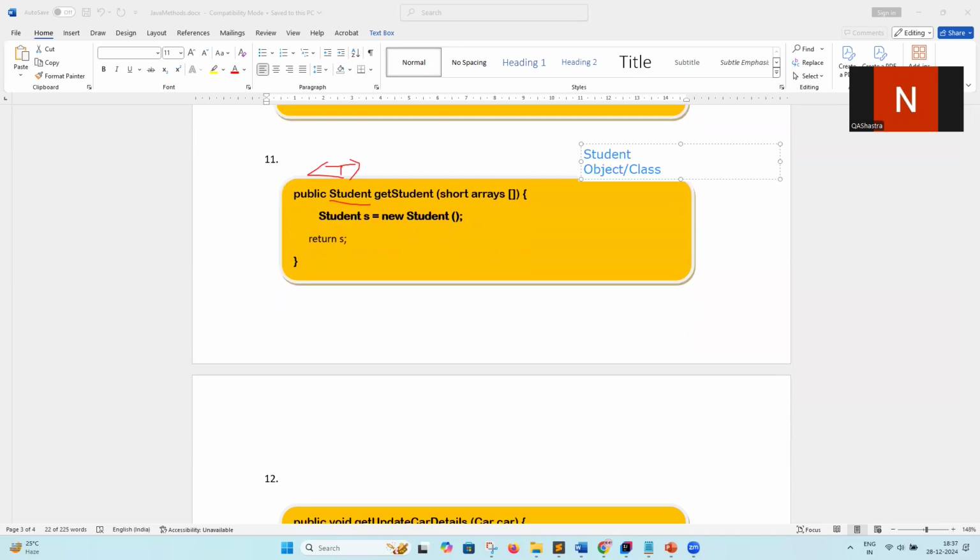Okay, so what is the return type here? The getStudent is the method, which will return a Student object, not a normal object. It is a Student object. The class is already created, and after creation of the class we have to create an object of the class.